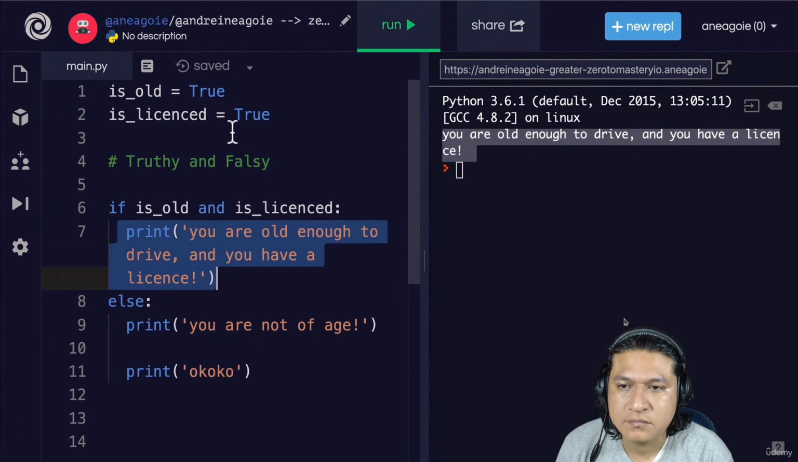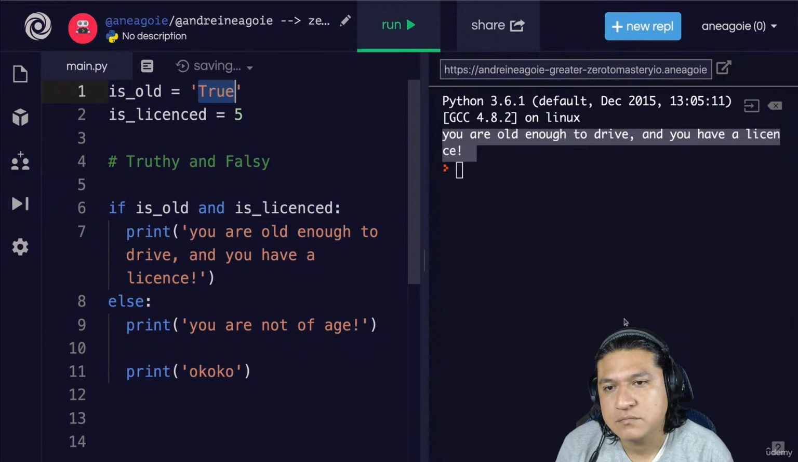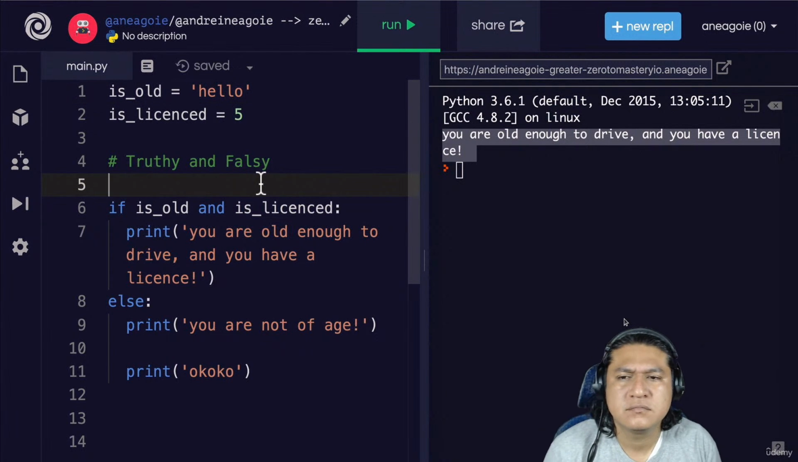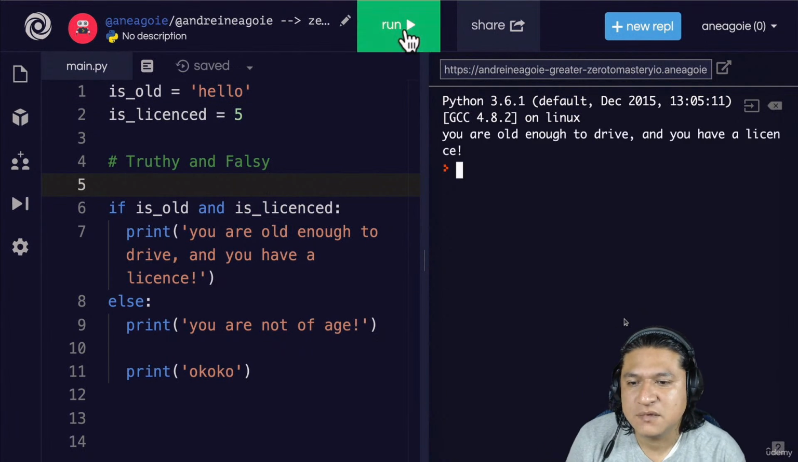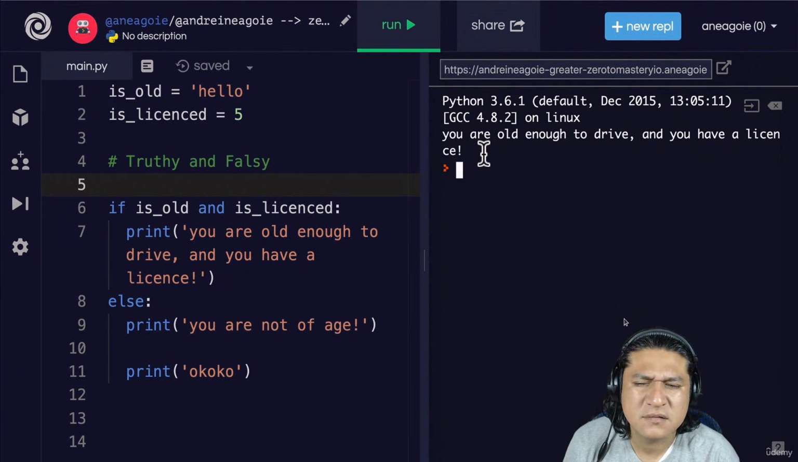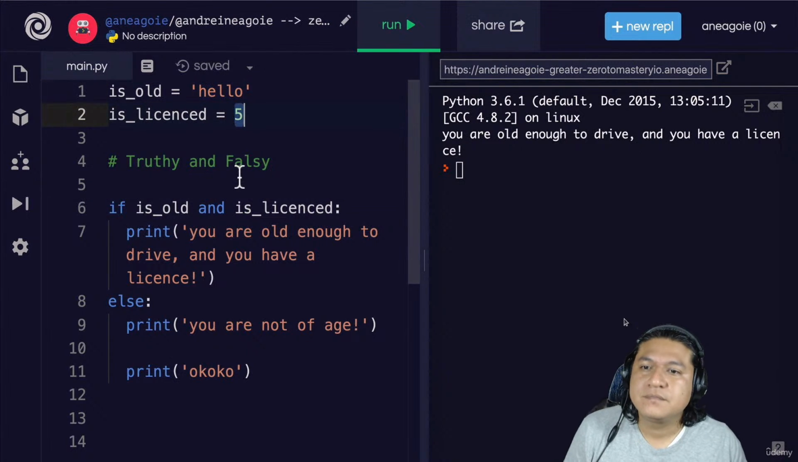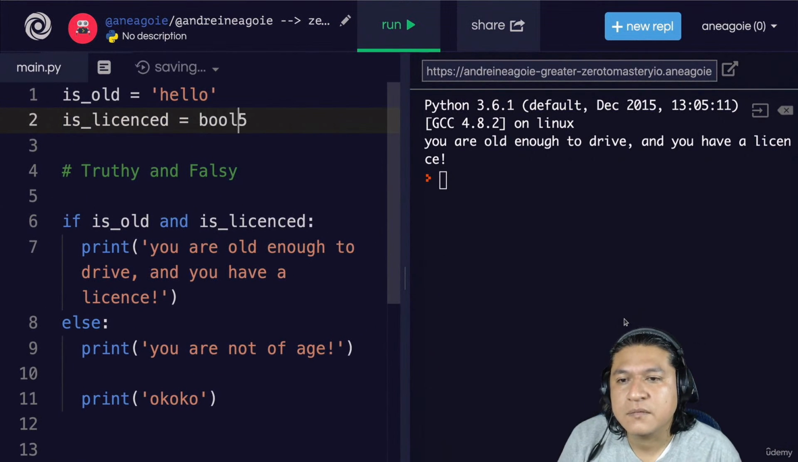But Python can do other things as well. For example, if this was 5 and this was, let's say, hello, what do you think will happen here in our program? Well, you are old enough to drive and you have a license. Is that what you expected? This is because what Python does underneath the hood is actually convert these to booleans for you. So it's almost as if it is doing this.